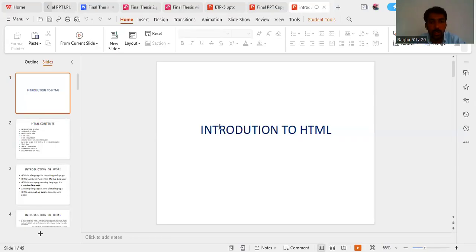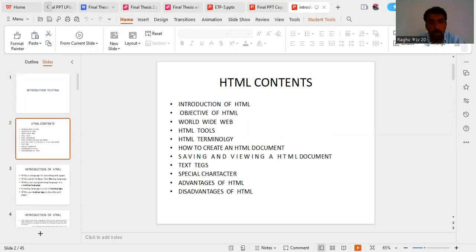Good morning, students. Today our topic is Introduction to HTML. Going to topic HTML contents. Here the first one is Introduction of HTML. So let me introduce about the HTML.